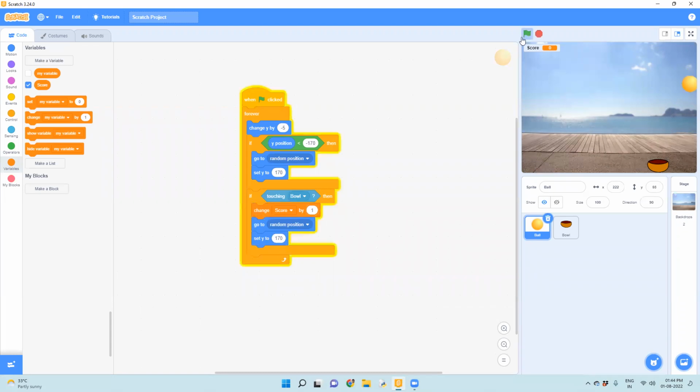So when my flag is clicked, can you see? I'm just playing. My score gets increased. Okay, now let us stop our project and start it again. Can you see? The score starts from 4. But what do we need? We should start from 0, right? So what shall we do for that?